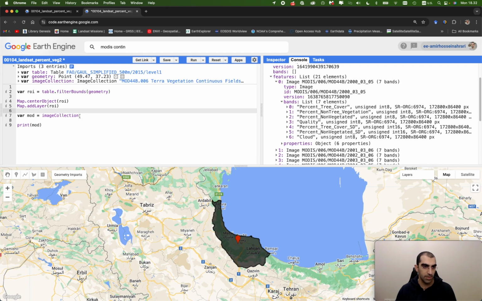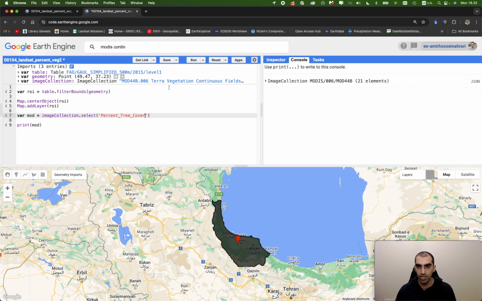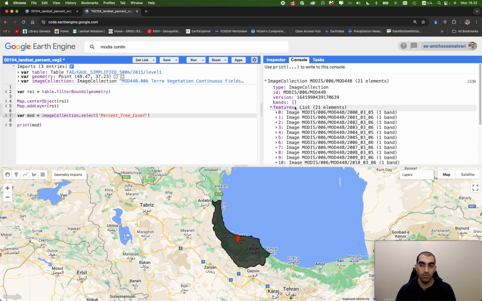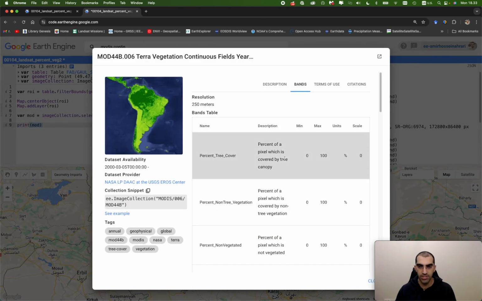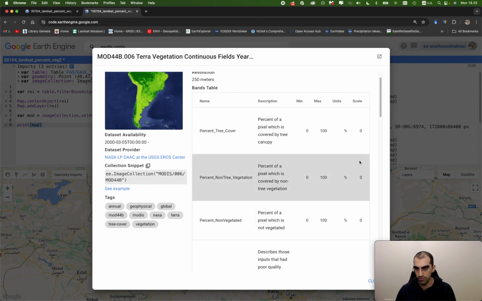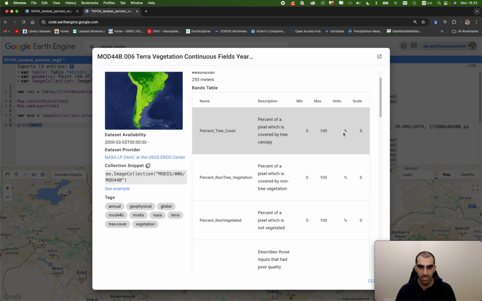Let's copy and paste it. Through the dot select, you can select only the target band and run the code again. In the right panel, you will have a new image collection including only one target band, that is percent tree cover, as you can see here. If you go to the data properties, you can see if there is a scale factor for this product or not. Unfortunately, there is no scale value, and the values range from 0 to 100%. For example, a pixel with 50 means that 50% of this pixel is covered by tree cover.